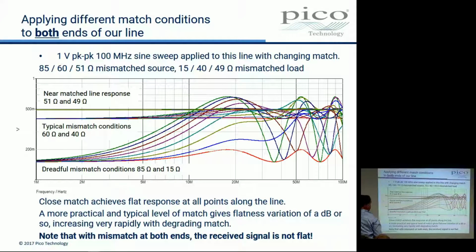Applying different match conditions to both ends, what I've done here is there are 3 different match conditions. This is a bad one, 85 ohms and 15 ohms. You can see that with this bad match condition, the flatness in the line, at the various points in the line, even at my load, look at this. The load response is not flat because of mismatch. So I wouldn't get the same signal out of the end as I sent in.